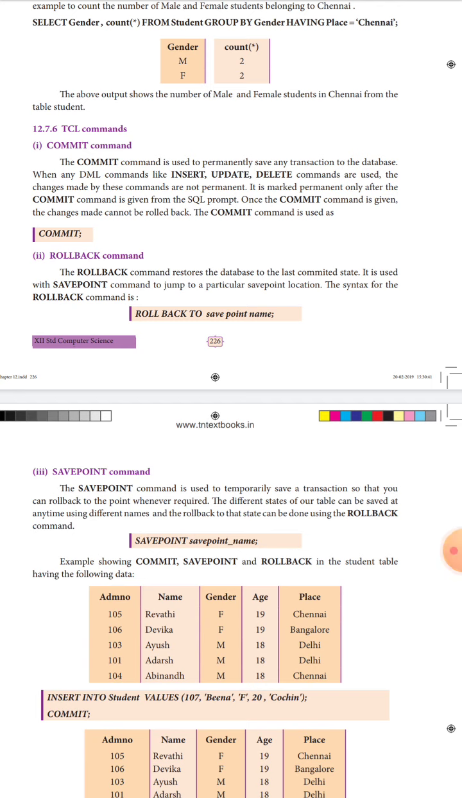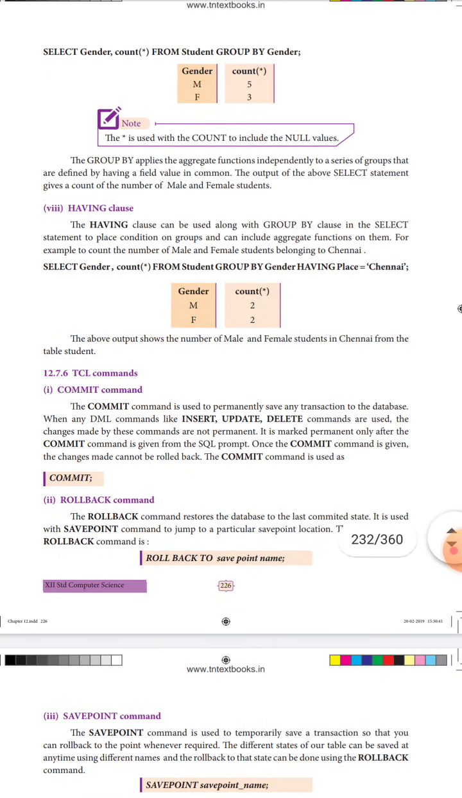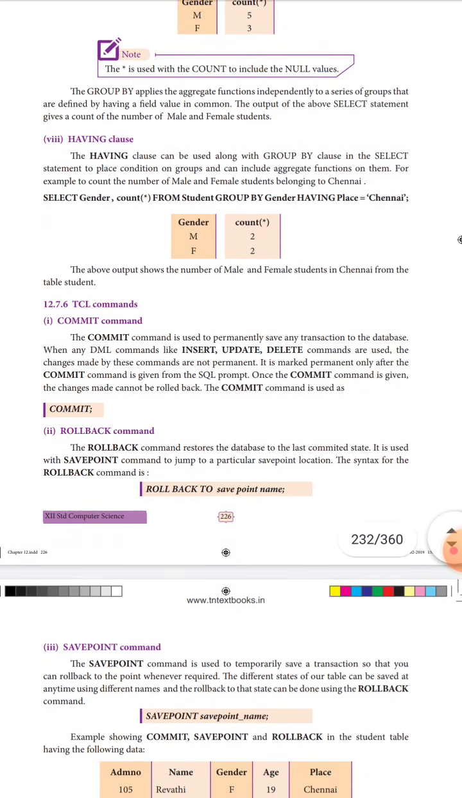What is the DCL command? We have already revised many commands, so now we are going to discuss DCL. The DCL command we are going to discuss first is commit.